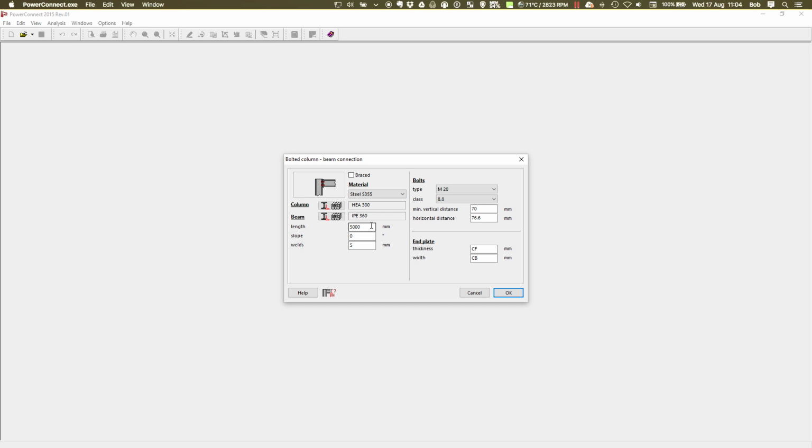So currently at the moment it's set at 5000 millimeters, which is 5 meters, but I want to make it, say, shall we say 7.5 meters, so I'll make it 7500 millimeters. And you can have an angle, positive or negative, of say 12 degrees. You can also set the default weld sizes here if you wish to, but that will be explained further in a further video later on.